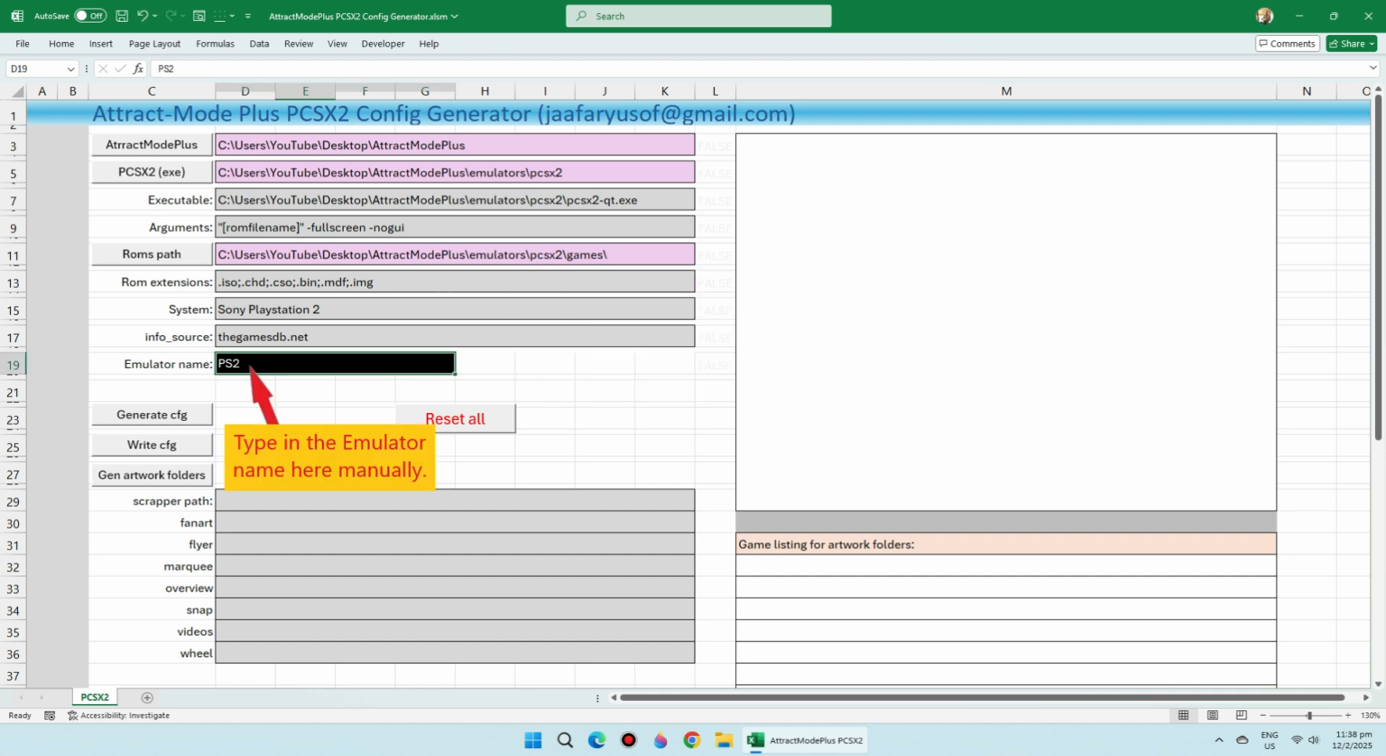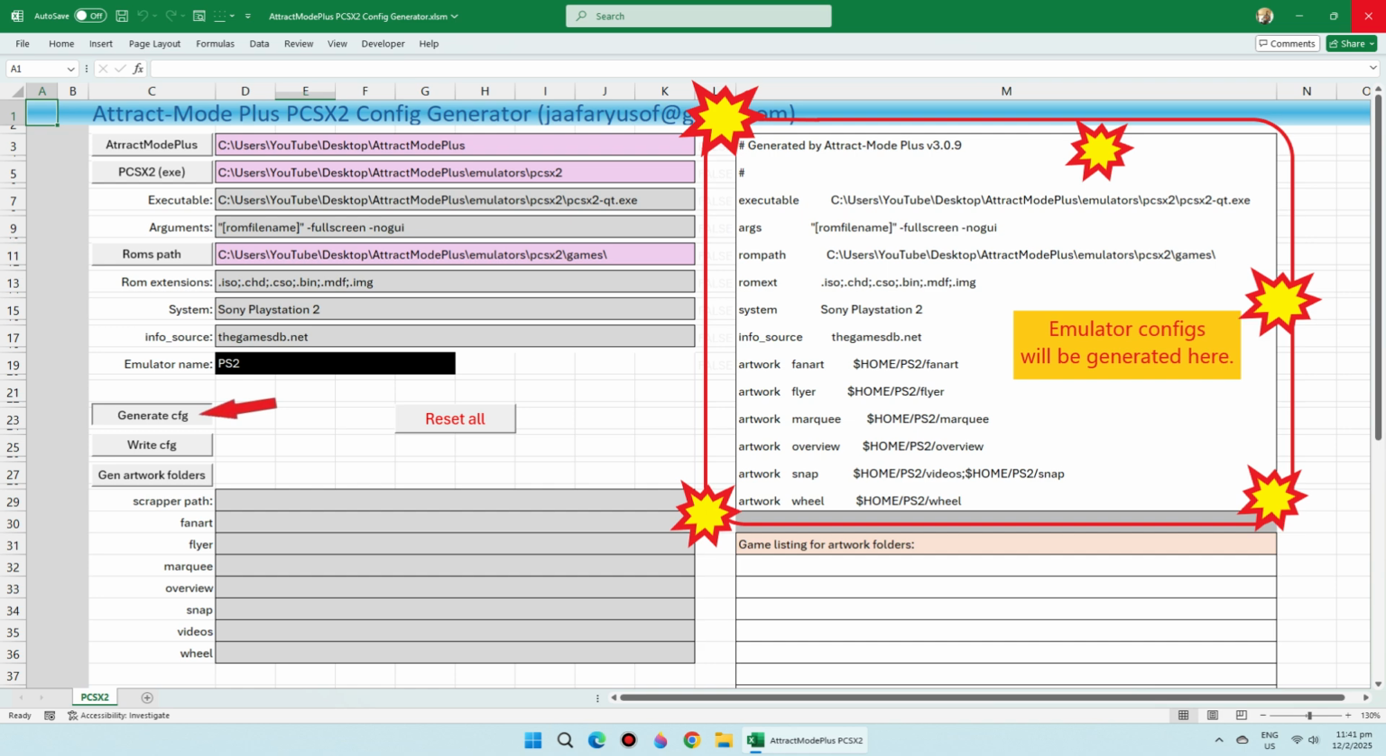Now, click in the emulator name, in cell D19, the one in black. Here we are going to type in manually the name of the system as PS2, or PlayStation 2, or whatever name you like, as long as you know what it is. I prefer a short name for my emulator as PS2. Next, click on Generate CFG button. Before writing the CFG file to Attract Mode Plus, you can review the configurations here in column M.